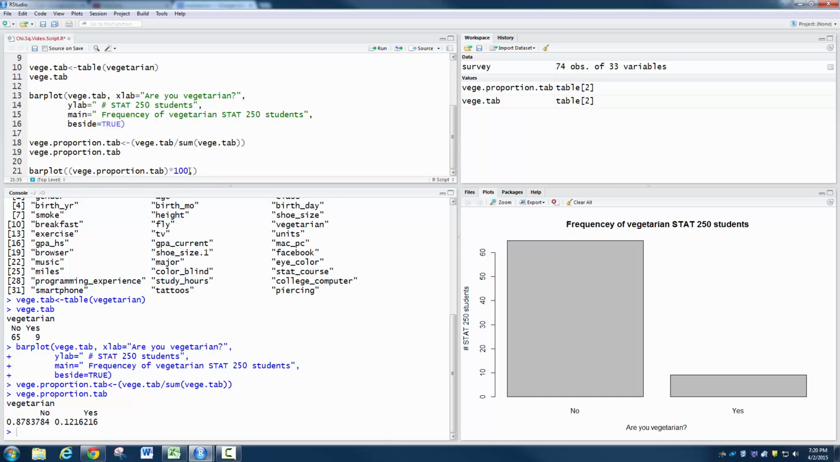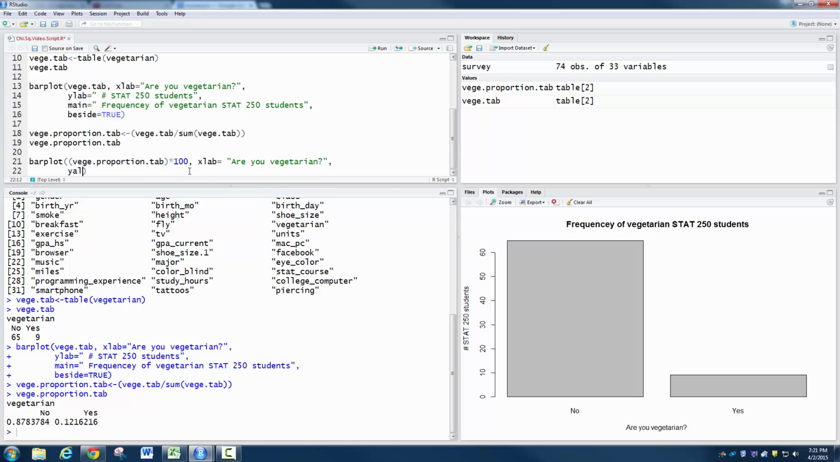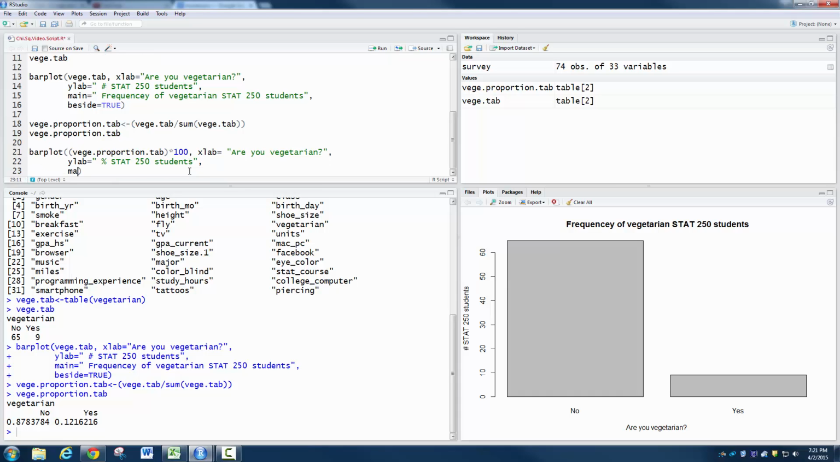So now we want to add an x-axis label, and we're going to call that "Are you vegetarian?" again. Our y-axis label is now, instead of the number, the percentage of Stat 250 students. And our title is percentage of vegetarian Stat 250 students.